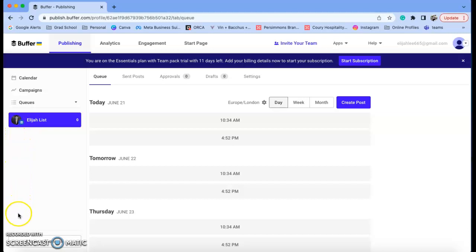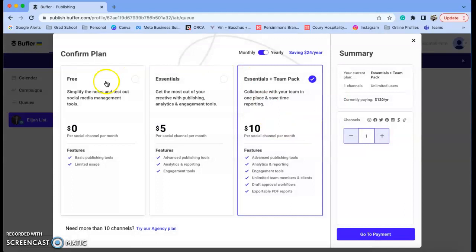Now there's 3 different packages that you can go with for your subscription here, and they look something like this. So your basic package, limited use, basic publishing, $0 a month. It's just to test out. Then you move into your essentials. Advanced publishing, you get analytics and reporting, and then your engagement tools. This is probably what I would go with. But please notice that this is per social channel per month. So if you were to connect 4 social channels, this isn't $5, it's $20 a month, right? And this is also set up to yearly up here.